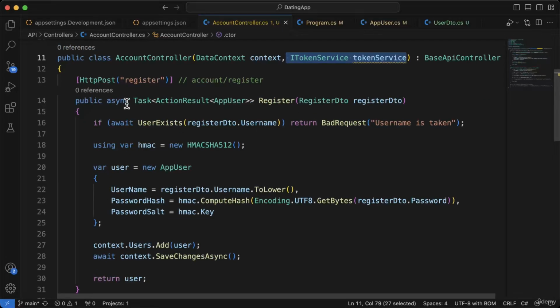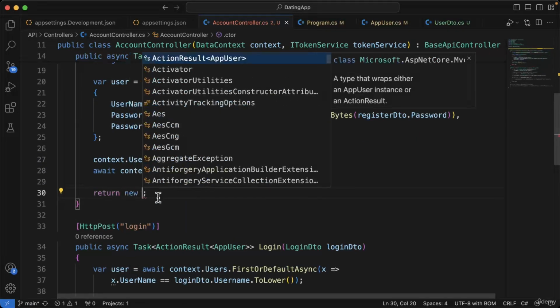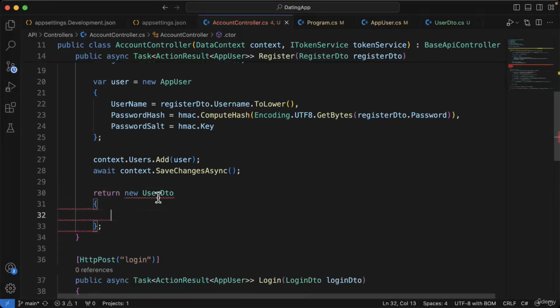Then inside our register methods, instead of returning user, we're going to return a new user DTO. And we're going to specify the username equal to the user.username.